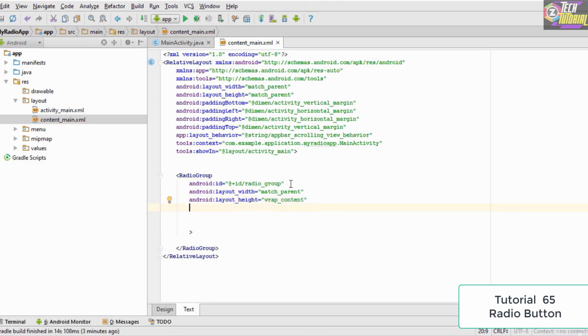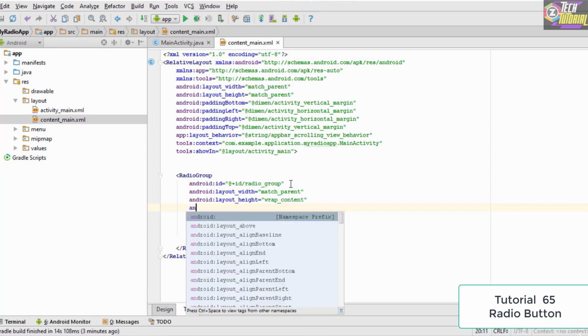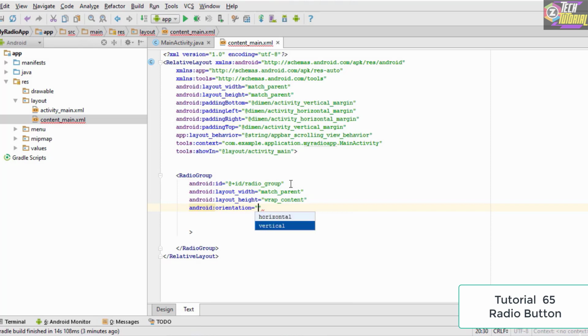And actually for a radio group we need to assign the orientation. For example, if you want to place the radio buttons in a vertical fashion, we need to assign the orientation to vertical, and if you wish to make it horizontal, then simply assign the android:orientation to horizontal. So we type android:orientation, and we are going to make it equal to vertical, as we are going to place the buttons vertically.